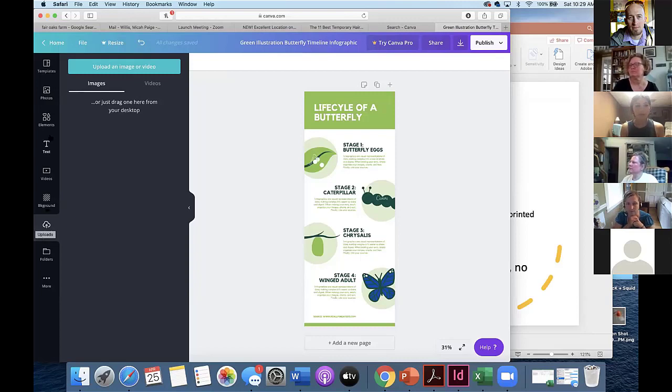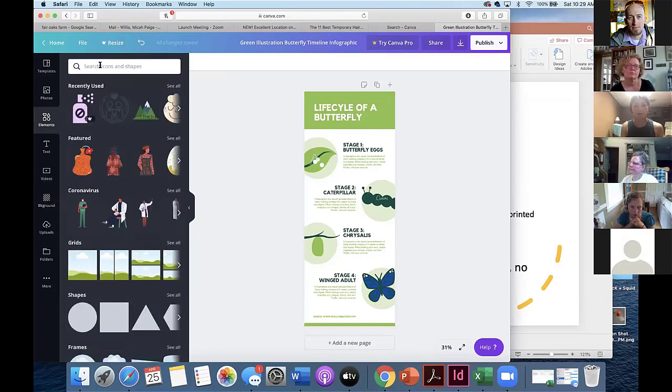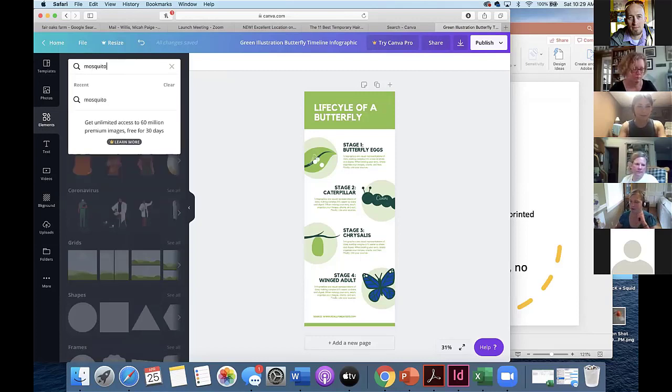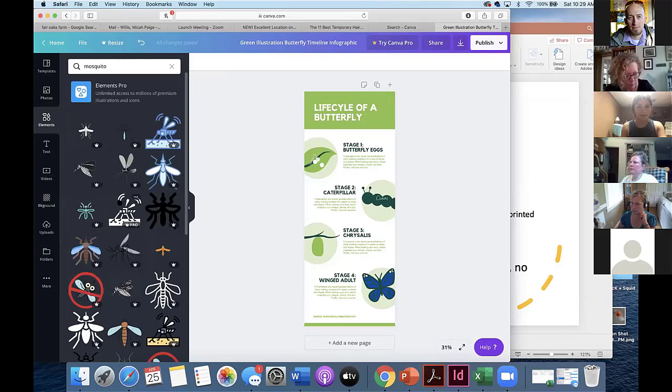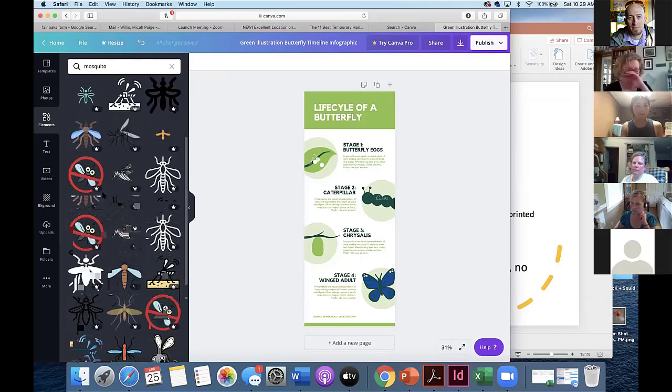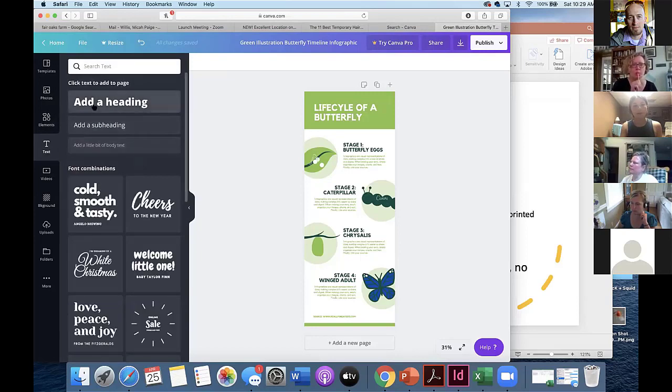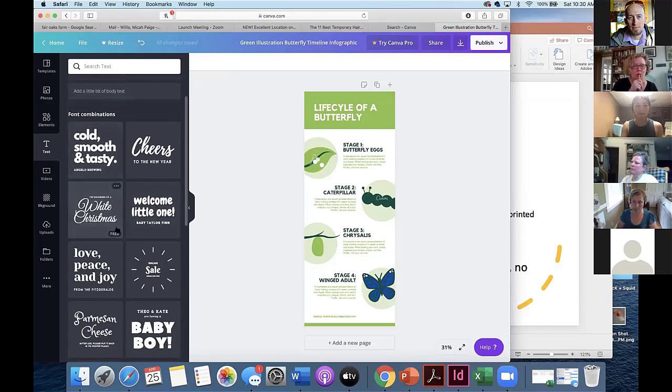If you go to the dark toolbar on the left, you'll see uploads, and you can do whatever you need from there. Also on this, you have elements where you can search. We can put in mosquito, and it comes up with a bunch of mosquitoes. Also, when finding text, here you have heading, subheading, and body text. And here are some nice combinations that they already have for you.